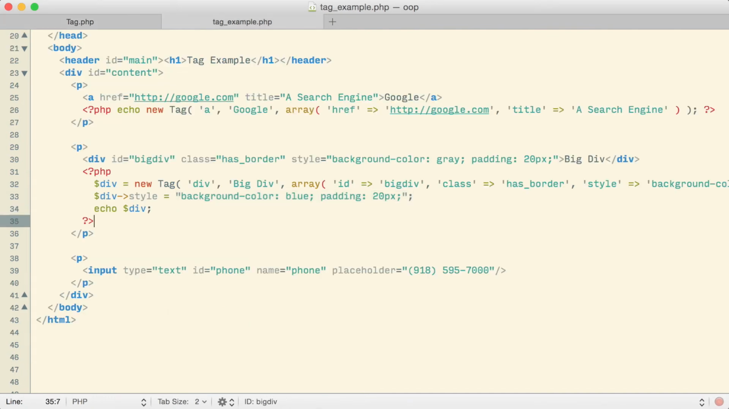All right, we have one other tag down here that I haven't tried my class out on. That's this input tag. If I throw in another set of PHP tags and I echo a new tag object from my class, in this case the name of the tag would be input, its content would be nothing, no content in that one, and then its actual attributes would again be a new array.